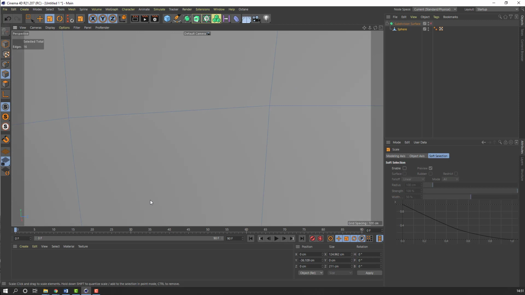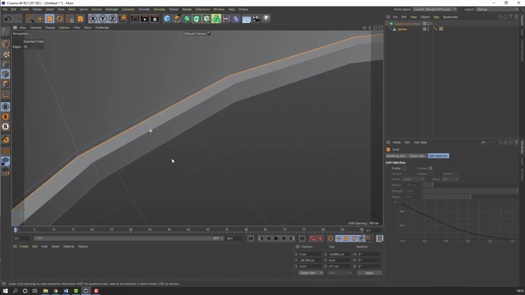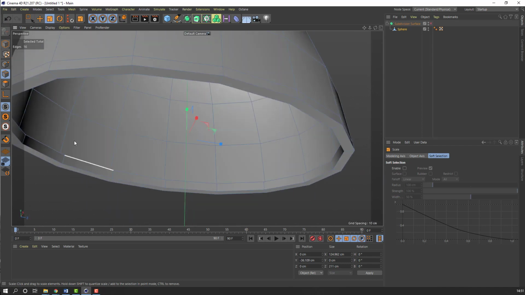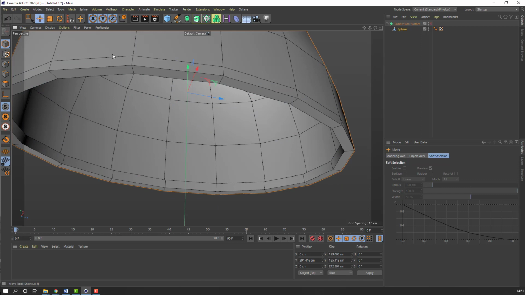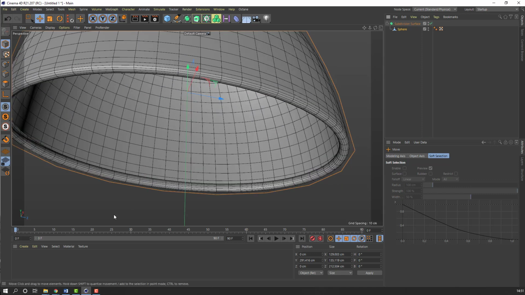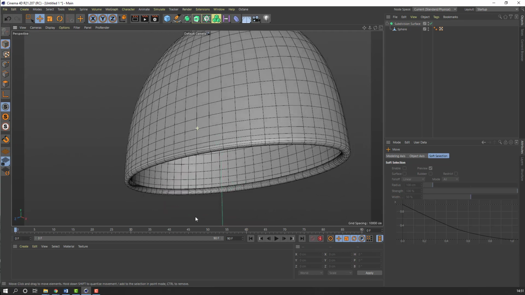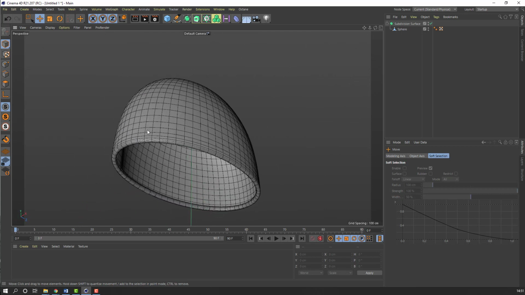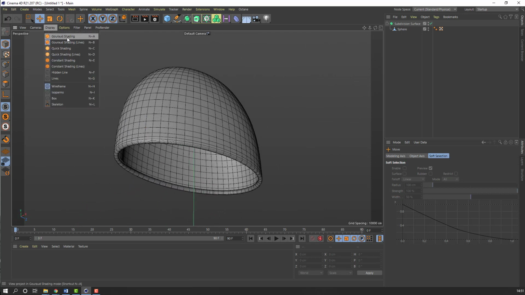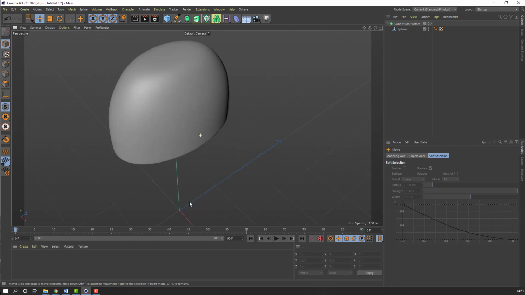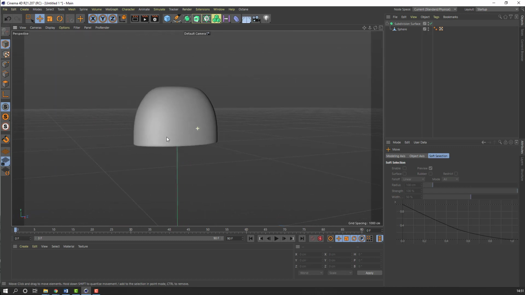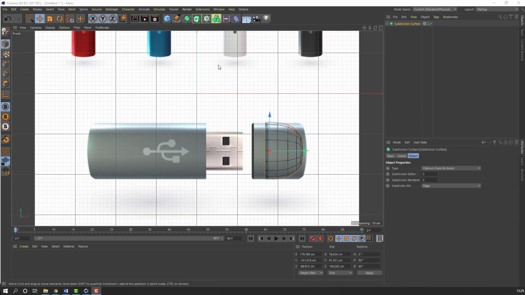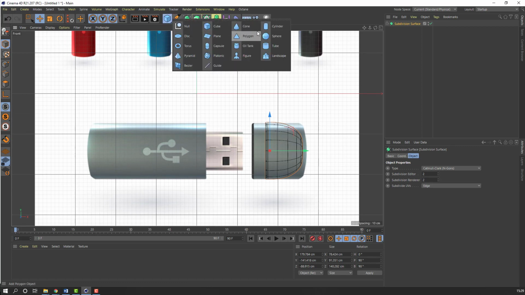Let's see. Nice. And click this icon and this move tool. Let's enable subdivision. Okay, nice. The flash drive inside is smooth. Go to display and select shading. Nice. Very smooth object. Click here, back to front, and go to here, select cylinder.